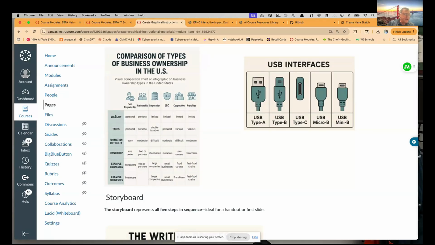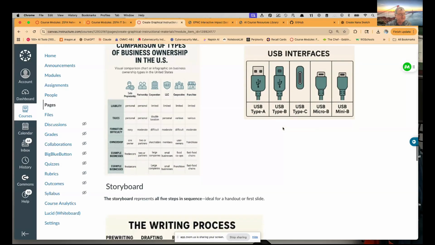Well, think of variables like liabilities, taxes, formative difficulty, ownership, and example businesses. Those are just examples. But he created a chart that he can now use in that lesson, that he can have students use in an assignment, right? Some of you might recognize this from IT, right? All the different USB ports, and what the interfaces look like for USB. So one of the IT teachers did that.